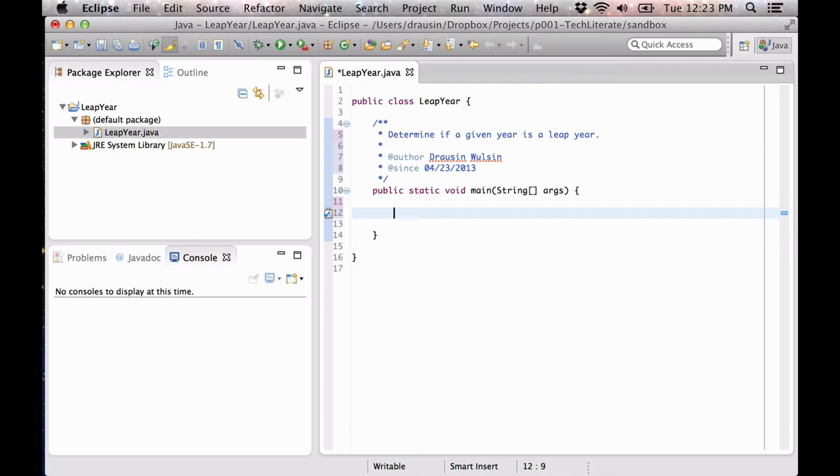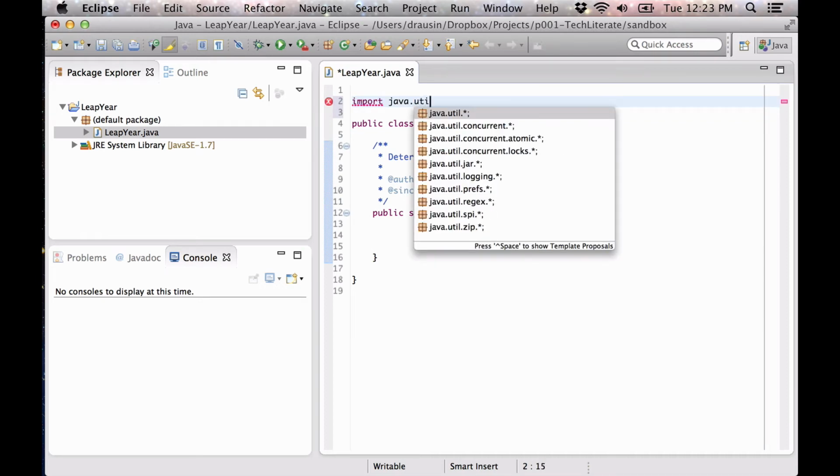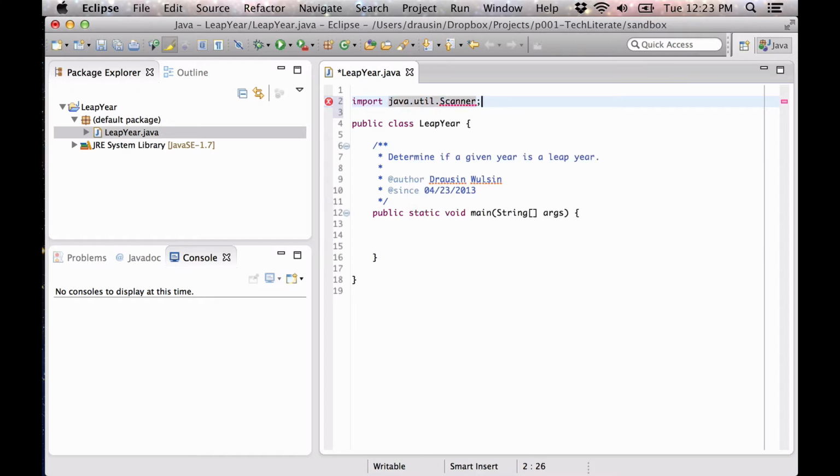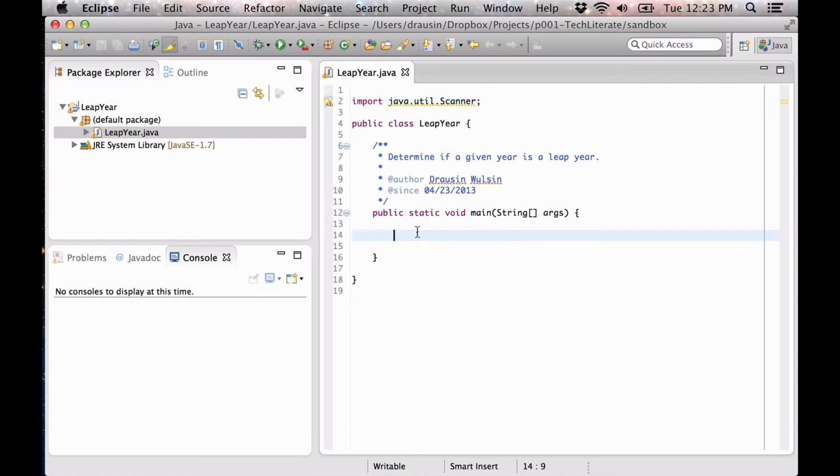So in this program, unlike our Hello World program where we basically just printed something out, we need to get input from the user. And in order to do that, we're going to import a library called the scanner. Notice here it's underlined in orange because it says basically, hey, you're importing this library, but you're never using it. So again, this is an Eclipse IDE thing that it's telling us. But we will use it, so don't worry.